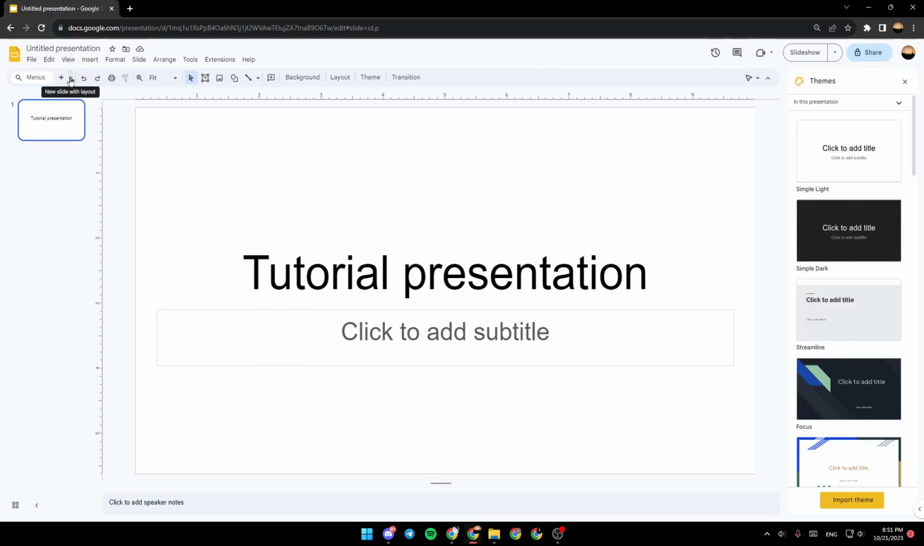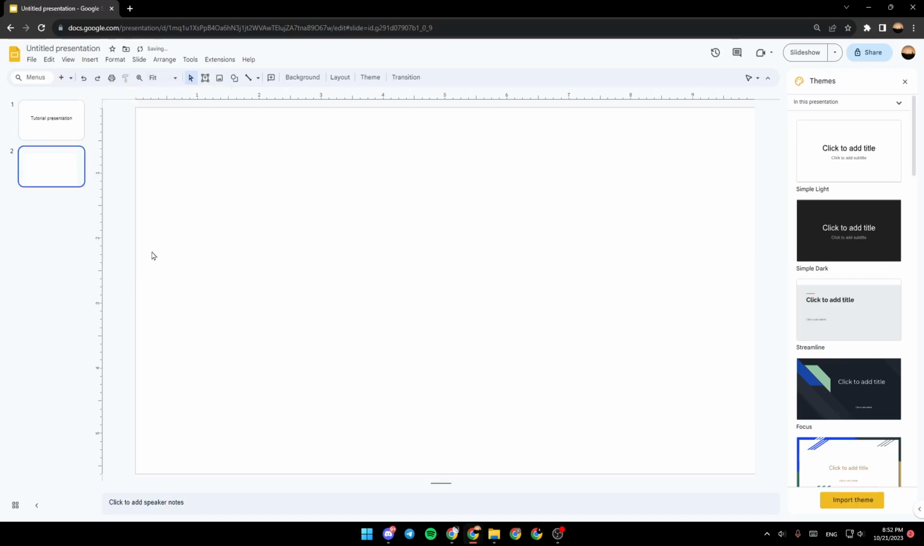So firstly, I'm going to click right here on this little arrow in order to select a slide to add. So for example, I'm gonna add a blank one. So right now, I'm gonna come to this little icon that says insert image. After that, go ahead and click on it.